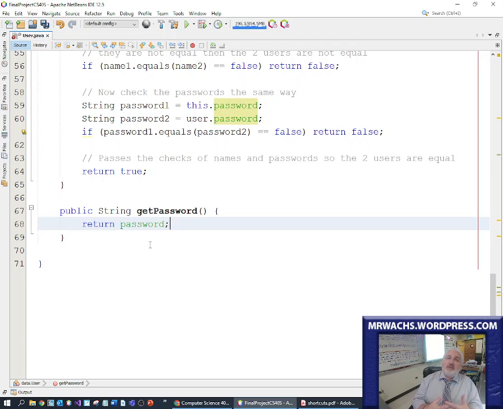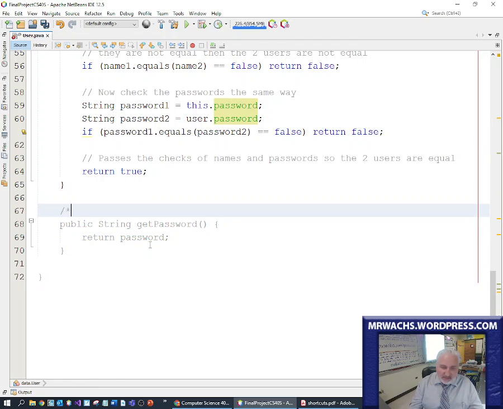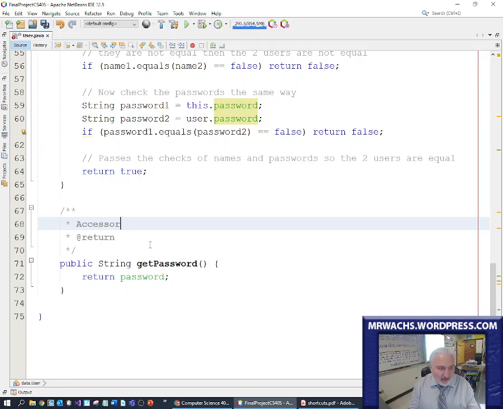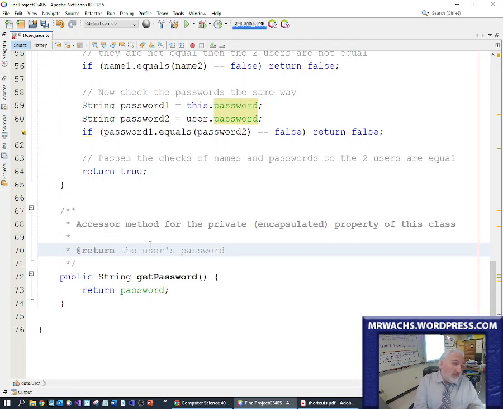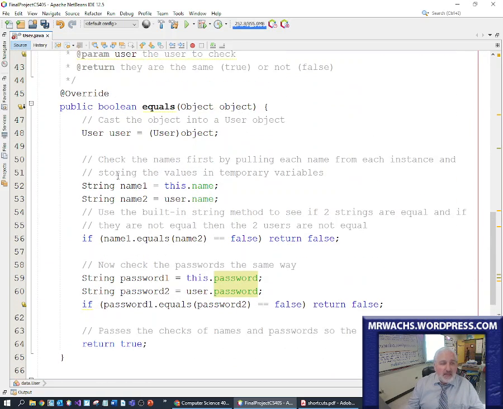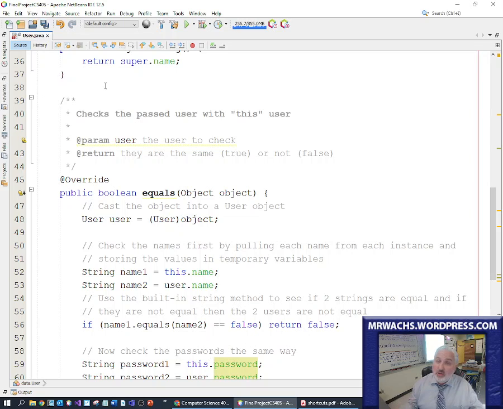In the 30S course, I talked about how password was private and there wasn't a lot you could do with it. But you guys now know in the 40S that this is an example of an accessor method for the private, otherwise known as encapsulated property of this class. So password is private, but we are creating an accessor method, not a mutator method, just an accessor method to access the password if we need it, okay? So that is a modification now to the user class.